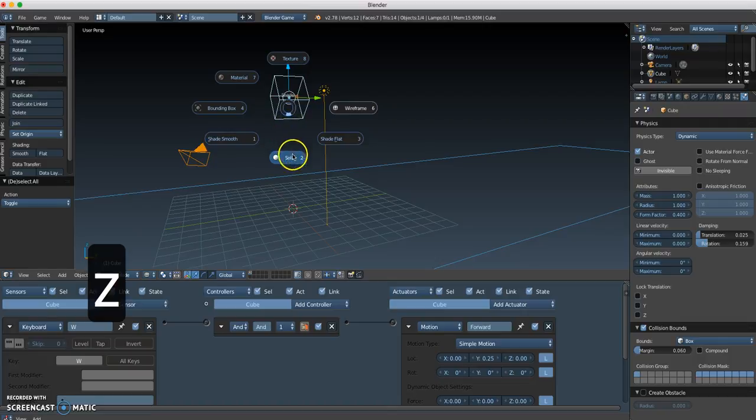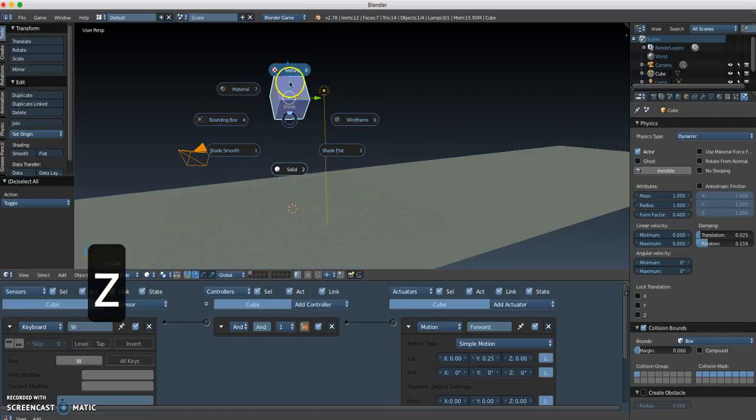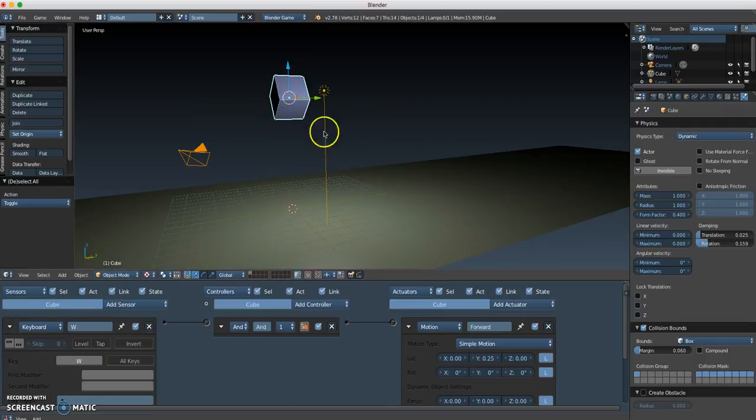Okay, so I'll go back to solid view. Oops, texture view. So now it's telling us that we have collision bounds on, and when you come down here in the bottom right hand corner, you can click on the bounds pop-up menu and you can choose a whole bunch of different shapes. The simpler the shape, the better your game is going to run.